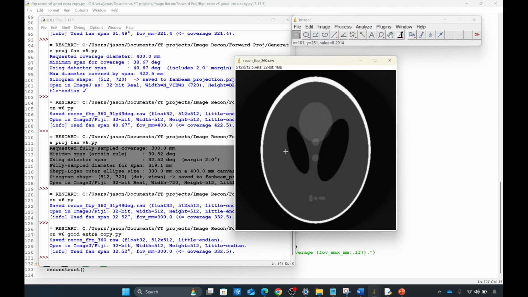So that concludes Part 2, Filtered Backprojection. In the next part, we'll explore how noise and limited projections affect reconstruction quality. And later, we'll look at iterative methods.